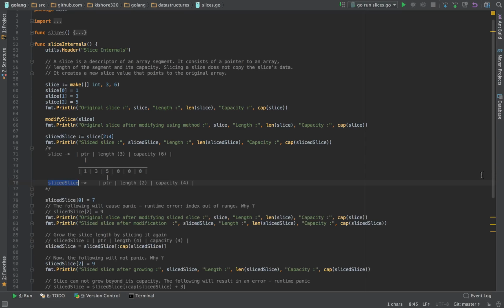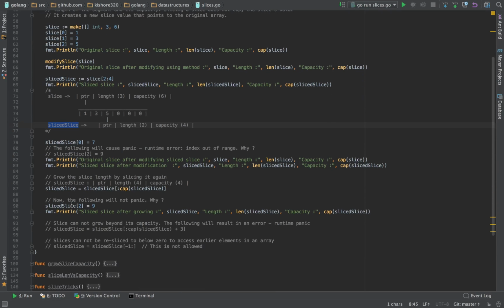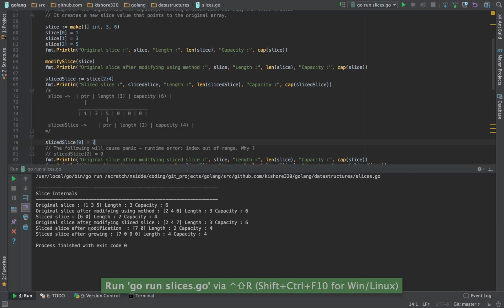Now let me try to modify the sliced slice and see how exactly it will affect the original slice. The sliced slice's 0 index is actually pointing to the second index in the original array. My original slice is also pointing to the starting index, but it still has the capacity till the second index, right? So when you change the 0th index, which is actually index 2 of the underlying array, it will actually change the original slice too. Let us try to do that. I am changing it to 7 and see how exactly it is changing.